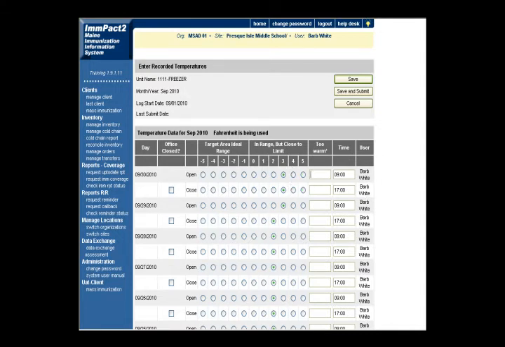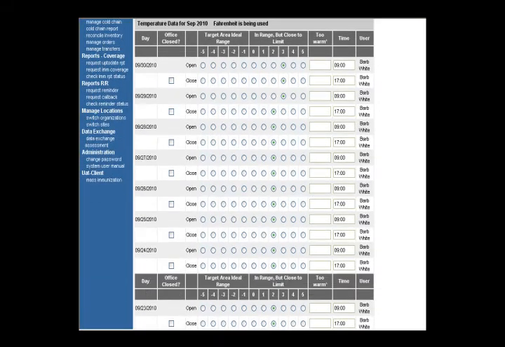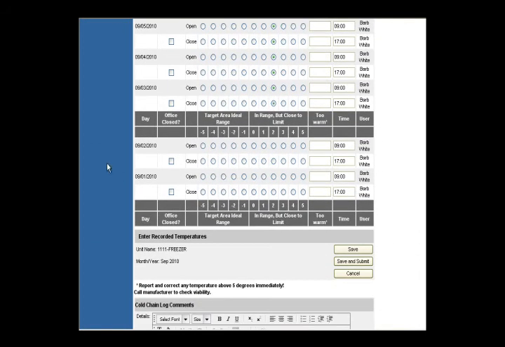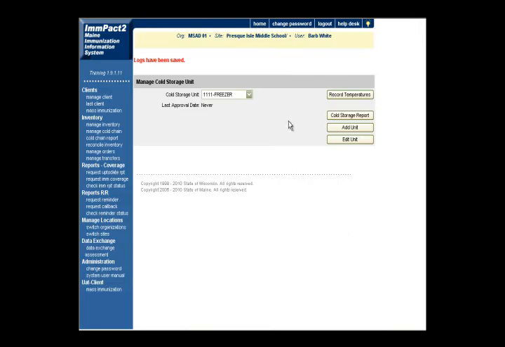For this unit, I have pre-populated most of the dates. If we scroll down to the bottom, September 2nd, I'm going to choose that the office was closed that day. I'm going to click the Save button if we're recording temperatures on a daily basis. Once I've clicked the Save button, we'll go back to the Manage Cold Storage Unit page, and you'll get a red header saying that the logs have been saved.